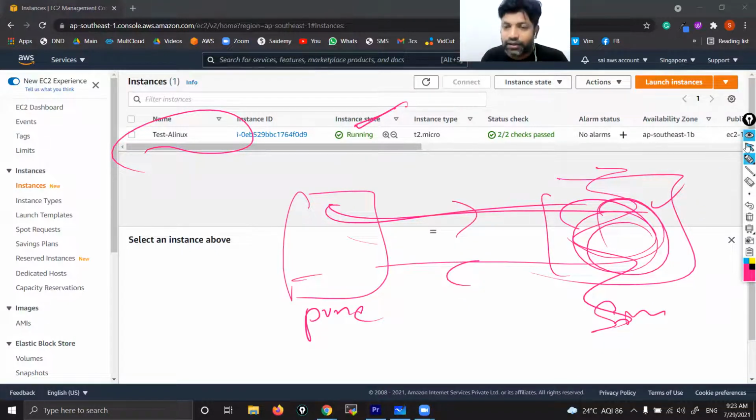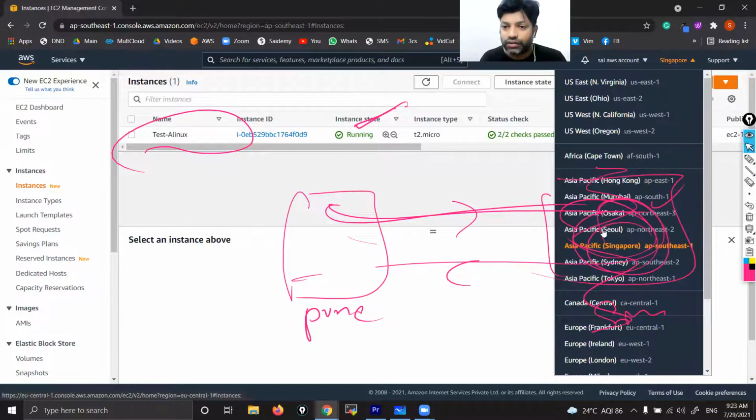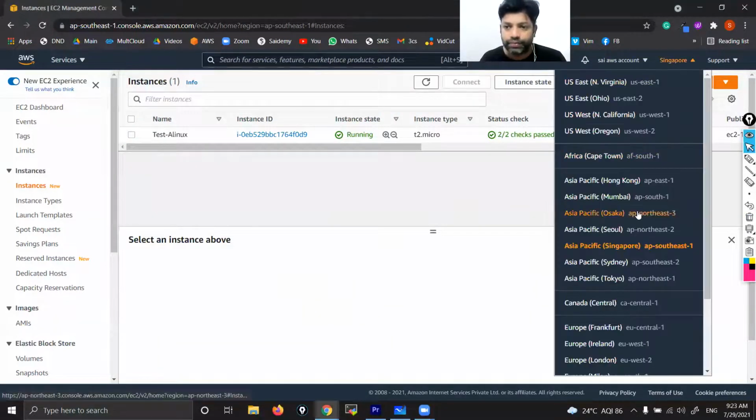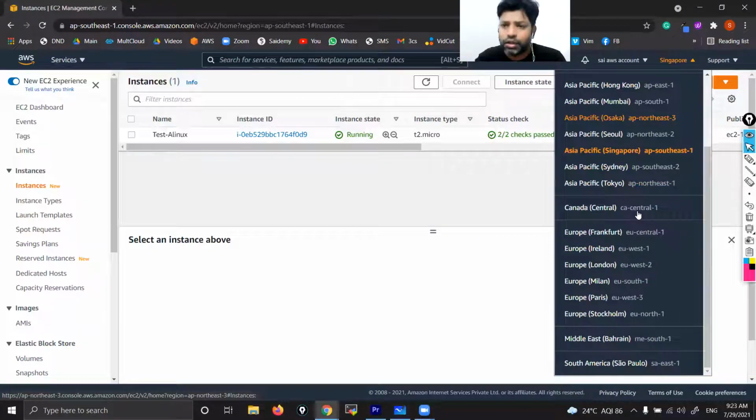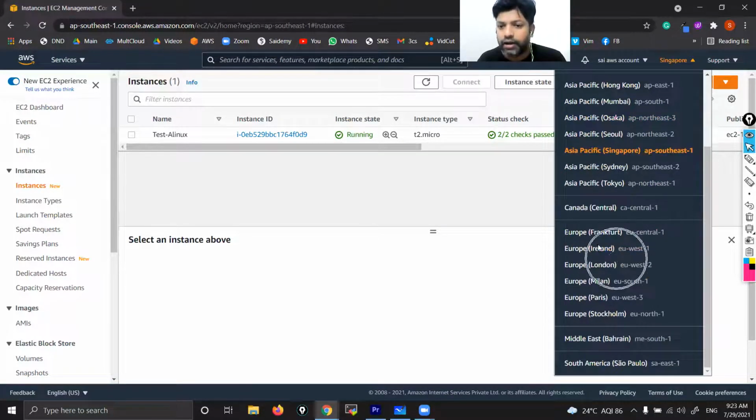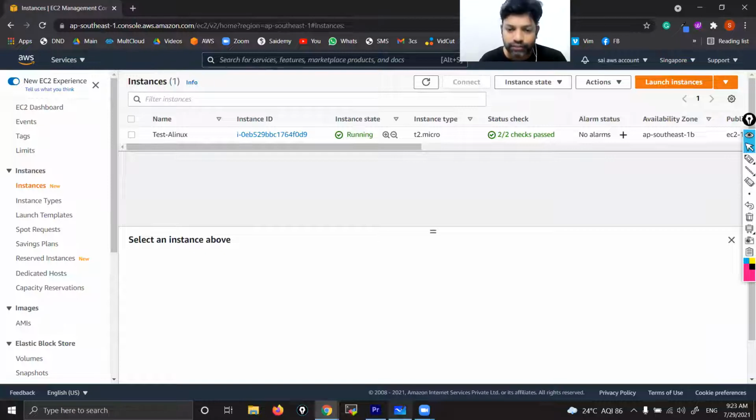So like that, they kept their infrastructure in many locations. You can see here, there are 20 plus regions where they kept their physical infrastructure. Why plus? Because they keep on adding new regions. You can see here Singapore, California, Tokyo, Frankfurt, Ireland, London. These we call regions.